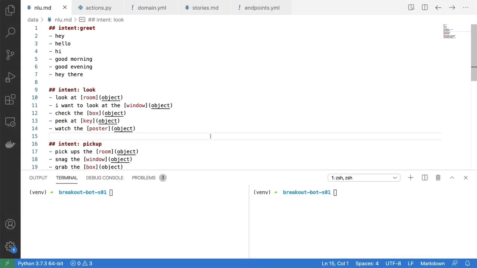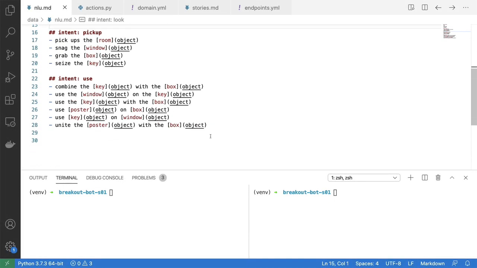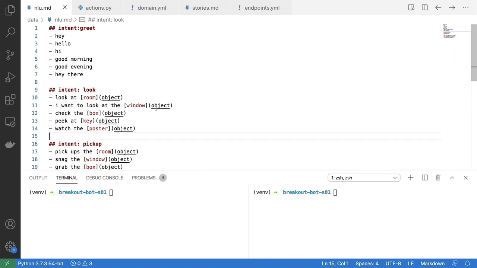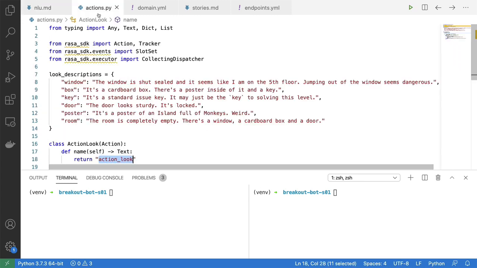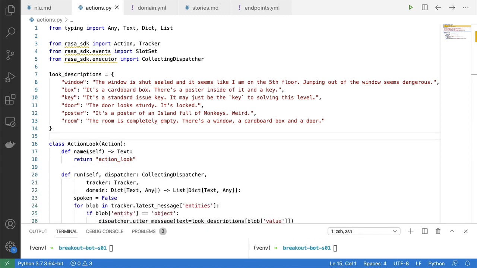So what I've got here is the same nlu.md file that I had in the previous video, but I've now also made changes to the actions.py file. I'll just make this a little bit bigger. What I've got here is a dictionary with descriptions of things that you can look at. The idea is that if we detect that window is an entity, then we have a description that we can show the user. I've done the same thing for box and for key and for all of the objects that I think I will have in the room for now.